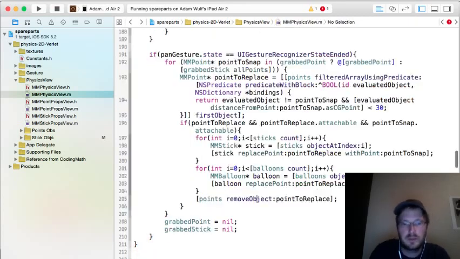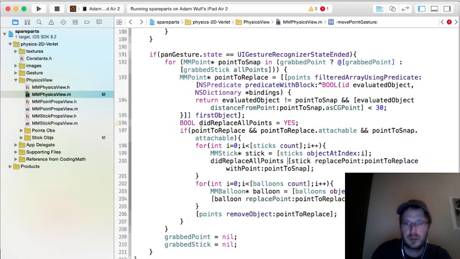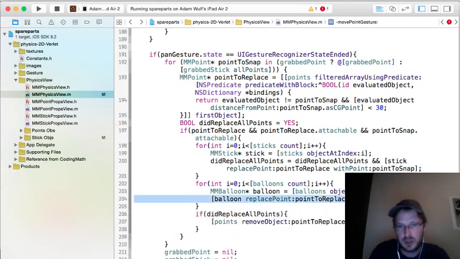Otherwise, we'll write. So bool all points equals yes. Then we do if did replace all points. There we go. And we're just going to assume that balloons always replace points, which is fine for now.